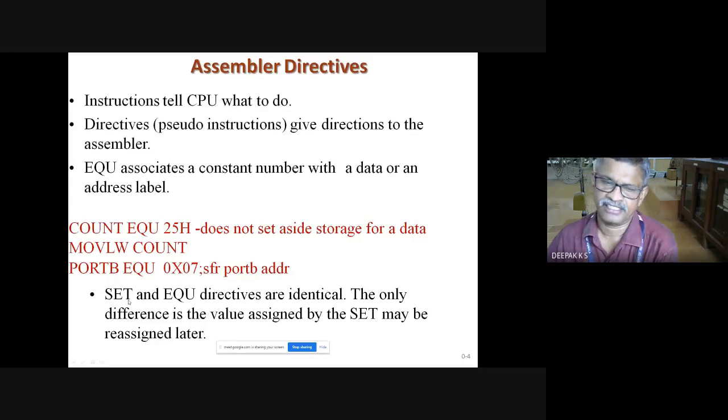Similarly, there is a set instruction. The only difference is the value assigned by set may be reassigned later. Okay, so set is similar to EQU. Only thing is that you can reassign the value in the case of set.